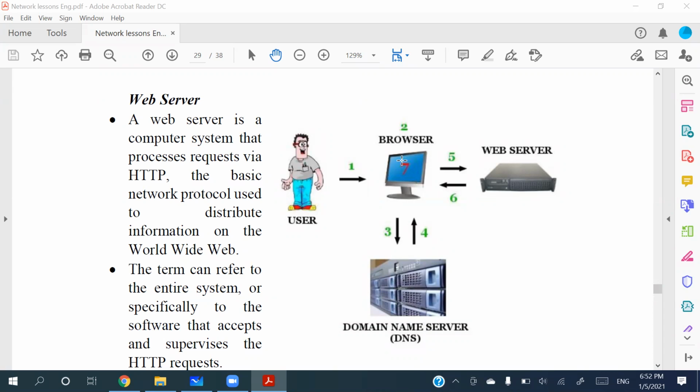Right. So that is actually what is happening inside the web server, and I was talking about this hypertext markup language (HTML). So a web page is made using HTML.